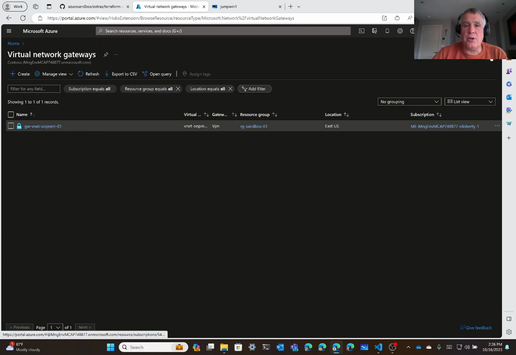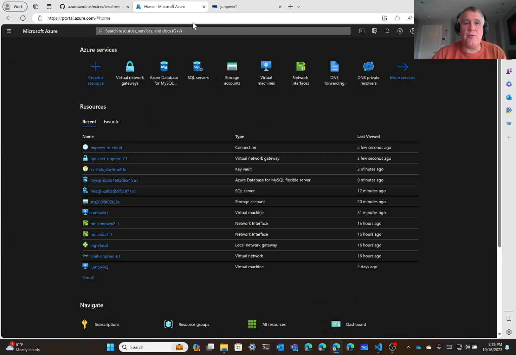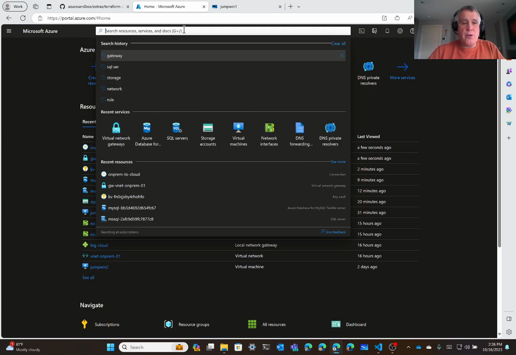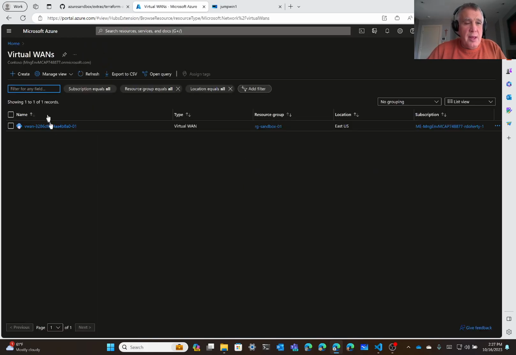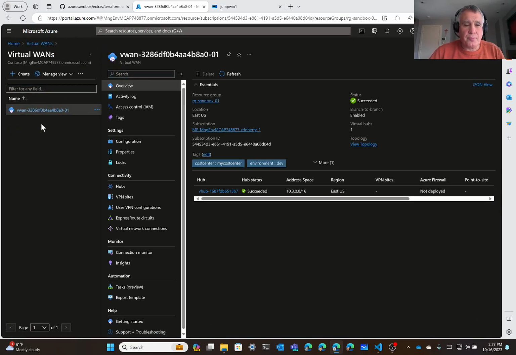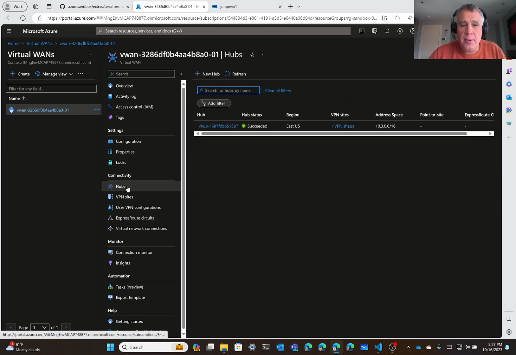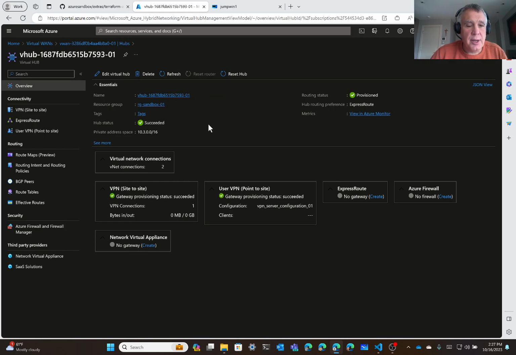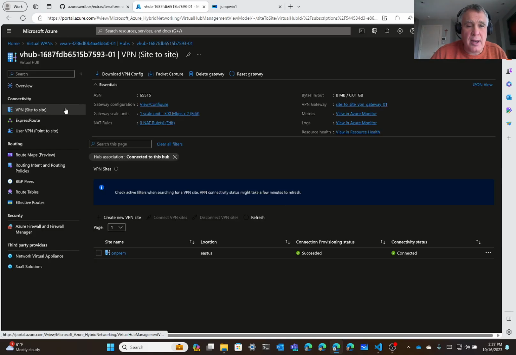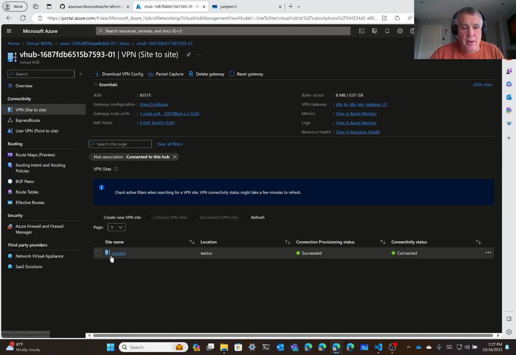The other thing that you can look at is the same thing in our virtual WAN hub. So if we go up to virtual WAN and we drill down into the hub, here's our hub. It's part of our Azure Sandbox. And if we go into site-to-site VPN, we could see that we have an active connection to our on-premises network, and the connectivity status is connected.